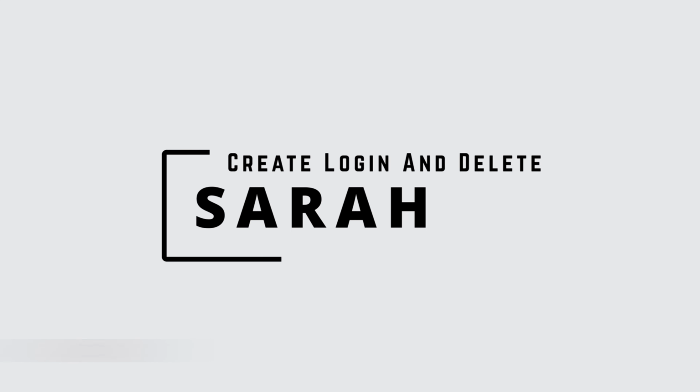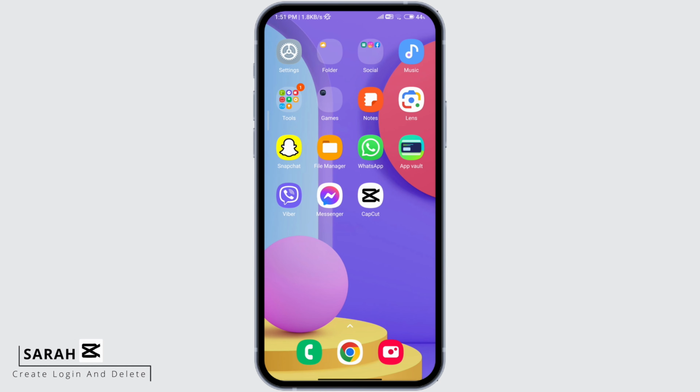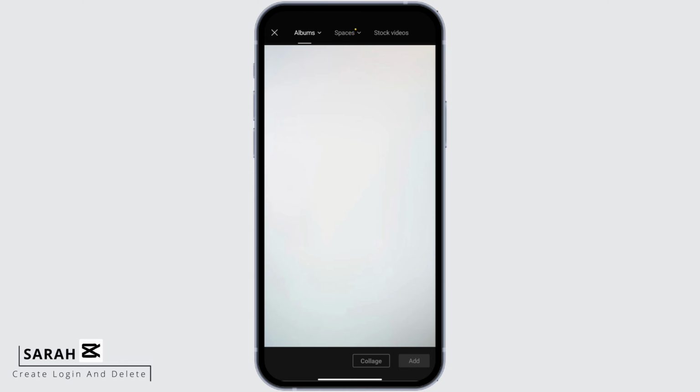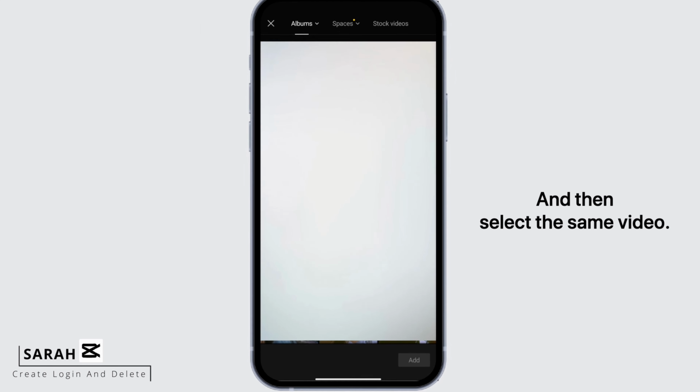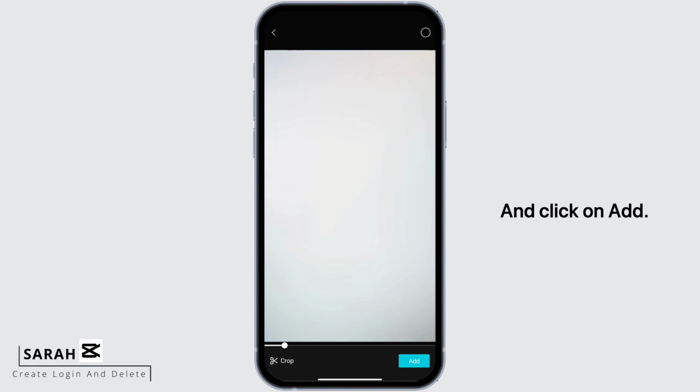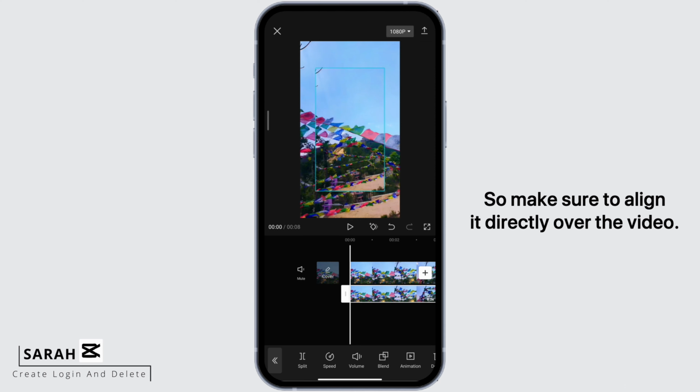Let's get started. So first, go ahead and open your CapCut. Click on New Project, and then select the video that you want to blur faces or objects in, and click on Add at the bottom. Go ahead and click on Overlay. Click on Add Overlay, and then select the same video, and click on Add. So make sure to align it directly over the video.